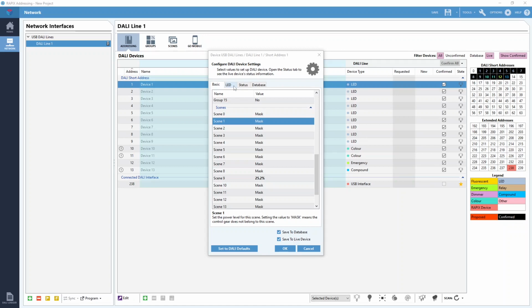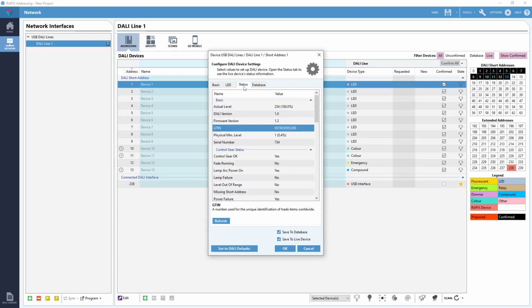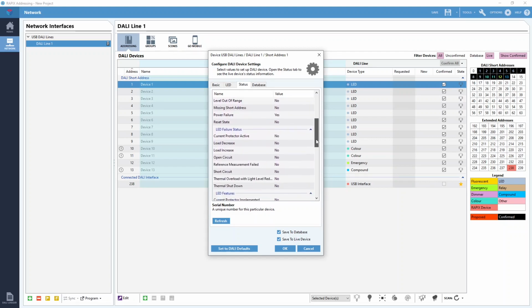For this device, as it's an LED, we have the LED tab, which allows us to select a different dimming curve or a fast fade timer settings. After that we have the status tab. This tab isn't configurable, but will give us a lot of feedback information from the DALI device. Right here it shows us what output level the device is currently at. And below there is also a lot of DALI specific information. We can also get status information on the control gear of the DALI driver and the LED output in this case. This can be very useful information when trying to fault find a defective device.